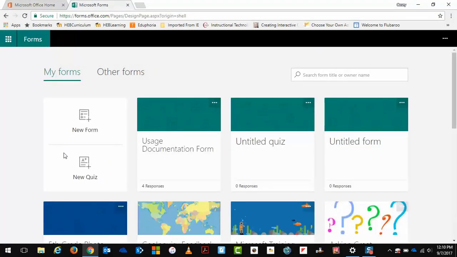You have two types of forms. The first option is a new form. This is to get new information. Then you have a quiz, if you want that information to be scored or graded. We're going to select a form first.